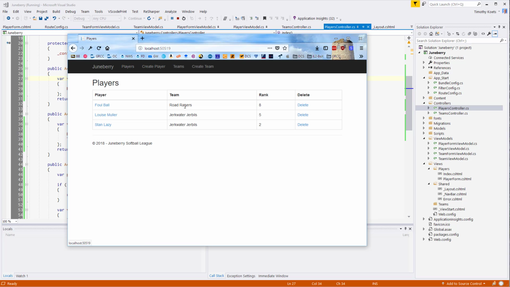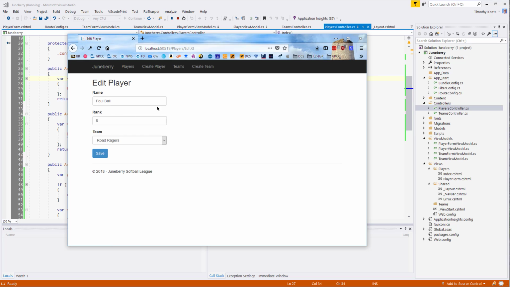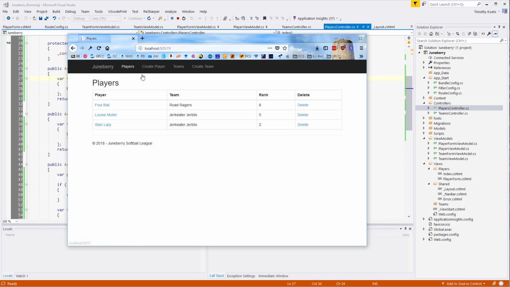So basically now we have to deal with saving, which is done when you click save here, and we need to take care of deleting. So we have two more actions we need to handle, and we'll do those two actions in the next video.